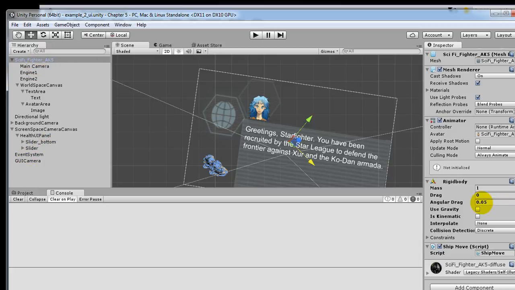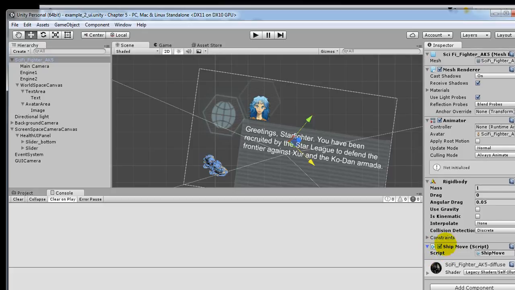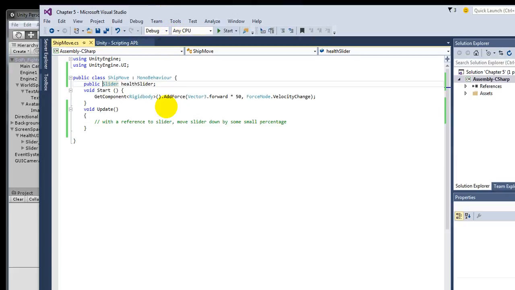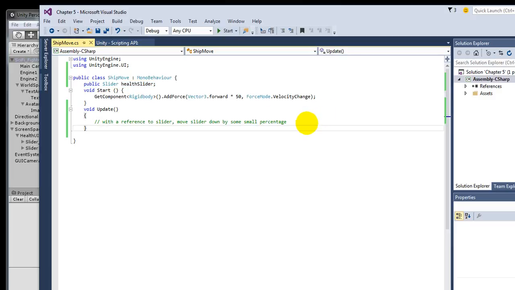I'm going to go into the fighter ship move. Well, it should be public after all. I was right. I think I might have mistyped it or something. Maybe I could put a capital P. Well, anyway, I'm probably not going to record just for that. So what you should know is it is public slider, health slider. Then we've got a reference to slider down here, so we can drag our bottom slider over to here. We can therefore go to our code now that we've got that reference. Unity is all about references.